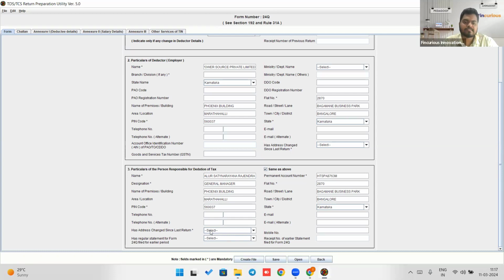So has address changed since last return? No. As regular statement for Form 24Q filed for earlier period, select it as no. If you keep yes, you need to enter this receipt number. So right now we don't know anything, right? So just keep it as no. So once this is done, come down. That's it from this form tab. In this form tab, you can enter all the relevant details.